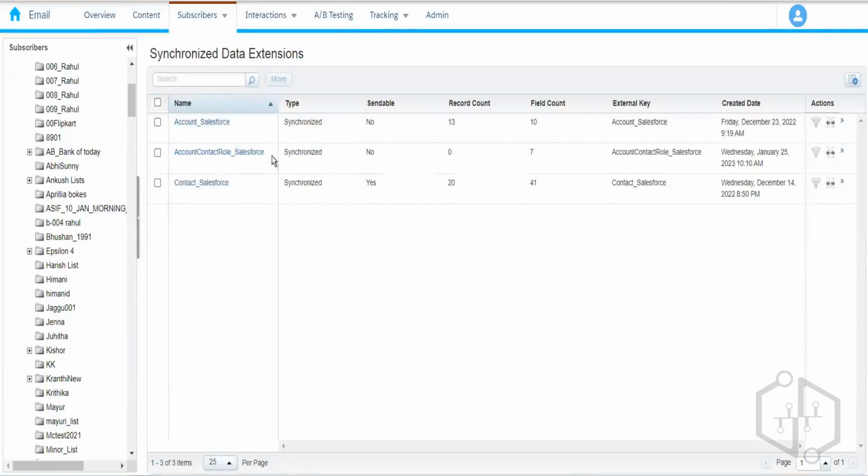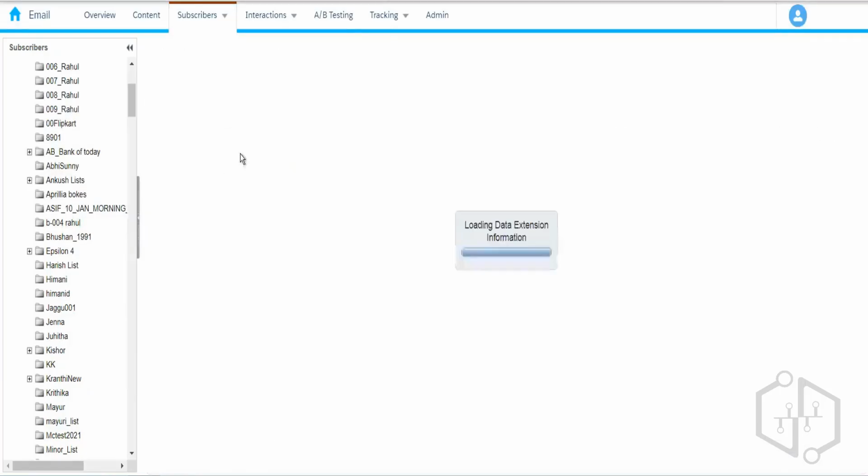If you want to make any changes in the data for this object, let's say if you want to delete a record, or update a record, or create a new record, all these changes will happen in the Salesforce system because that is the source system, right? Here the data only gets synced and we can only consume the data. We can only read the data in Marketing Cloud.